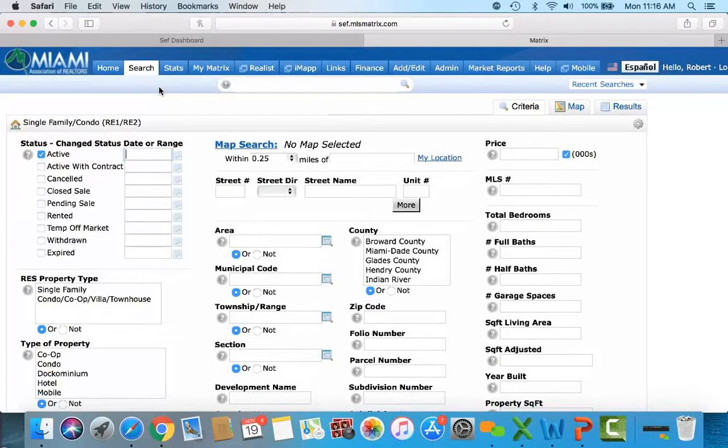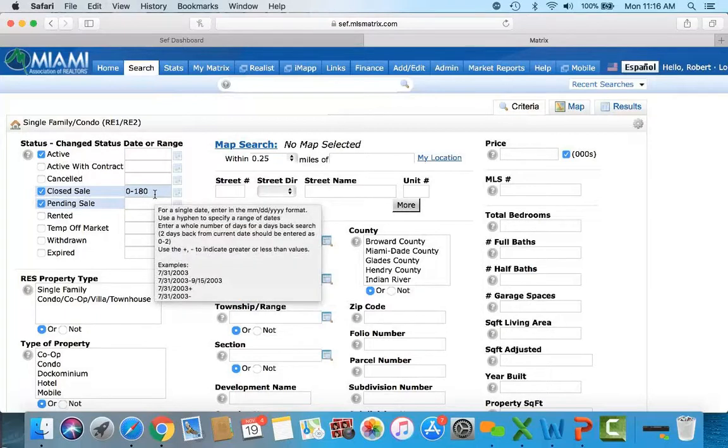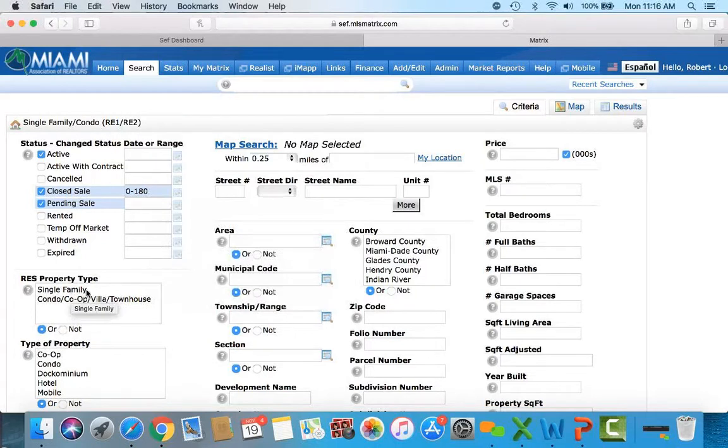And when running comps, you're going to want to look for active, pending, and closed sales. 0 to 180 days represents 6 months back. So if your comparables are for single-family homes, you want to make sure you select single-family homes. If you're running comps for a condo or a townhome, you want to select condo or townhome.